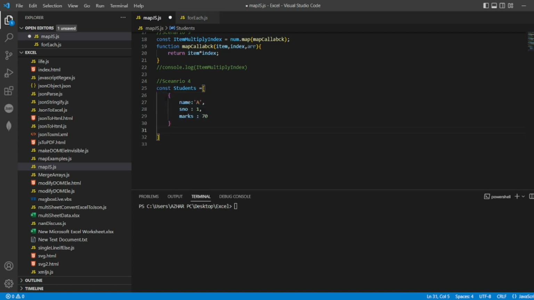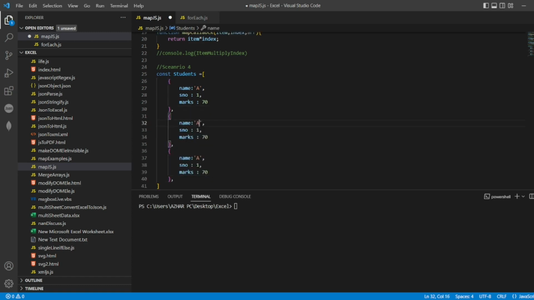Okay. So let me copy this. Let us take up to 5 scenarios. 3 would be fine, right? So let me write this one as B. Serial number as 2. He got something like 75 marks. So let me write C here, and serial number as 3, and he got something like 80 marks. Now here it is not at all a simple array. In that array itself we have objects inside. So how can I define this?